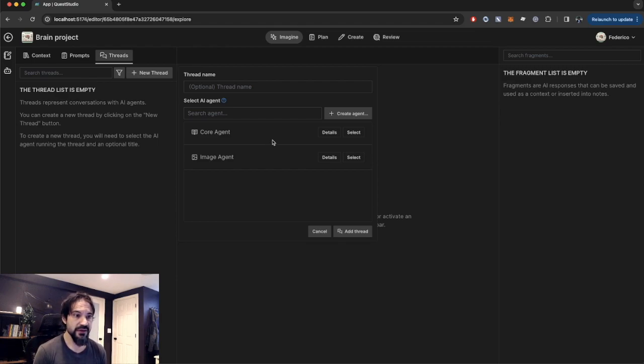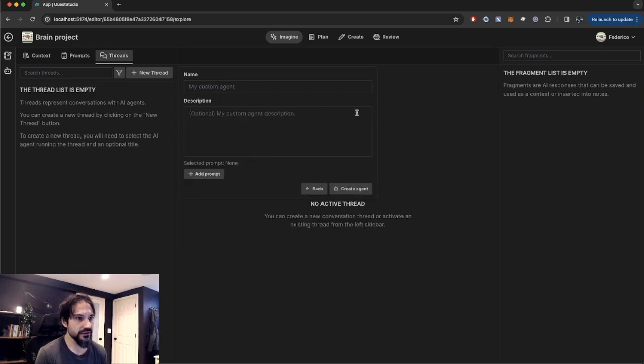Then we have an image agent. This is different from V2. V3 is multimodal, meaning that we have different modalities that we can use to create our endeavors, our projects. In this case, we have an image agent. This image agent responds in images. And 2+1 means that we can create our own custom agents. So let's go ahead and create an agent.